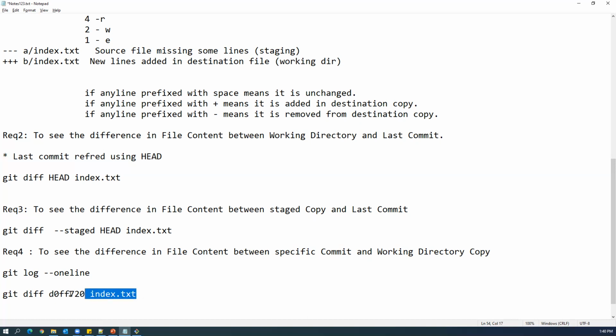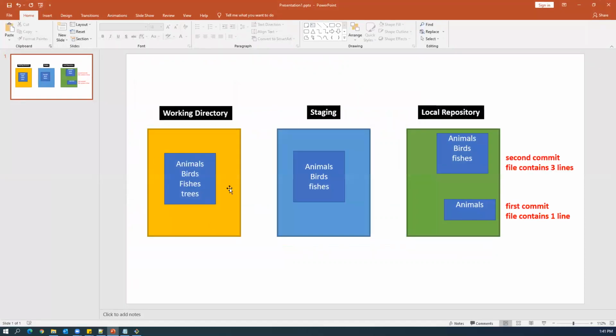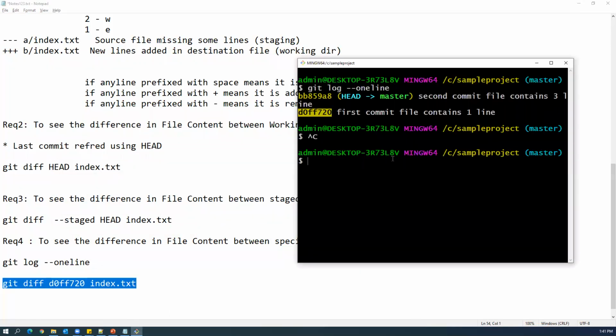So what will this particular command do? Here, this is the commit ID. Whichever specific commit you want to compare with, you have to specify the commit ID here. So git diff, the commit ID, index.txt. This command will exactly compare the file content in the working directory and the file content in the first commit. In the first commit, we have only one single line. Okay, so let us try to execute this command.